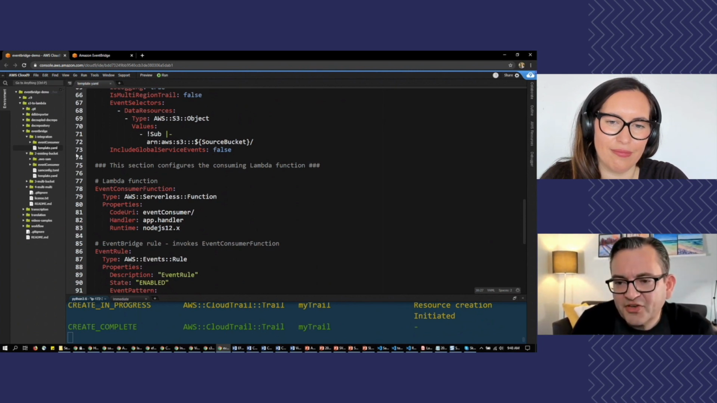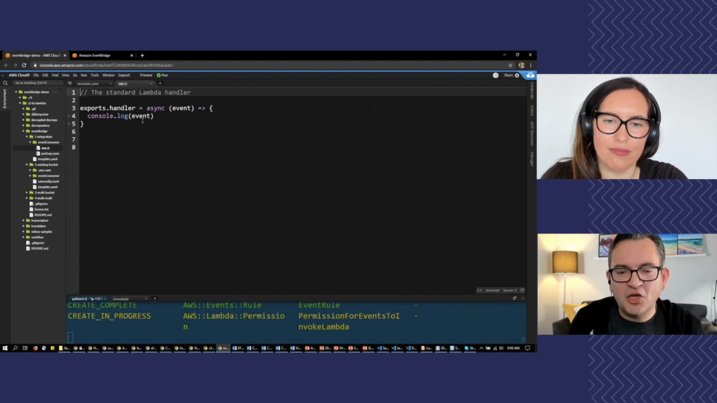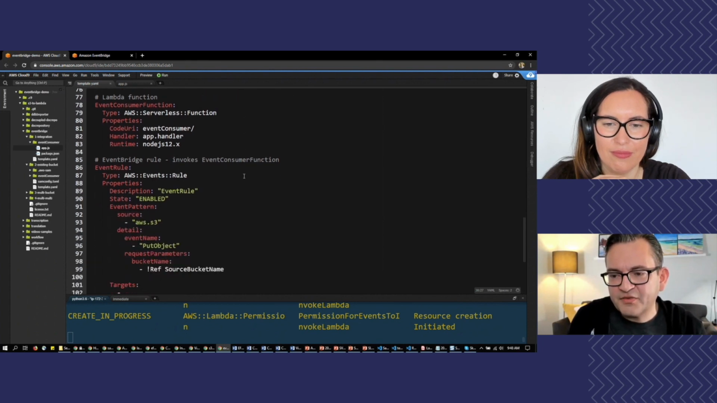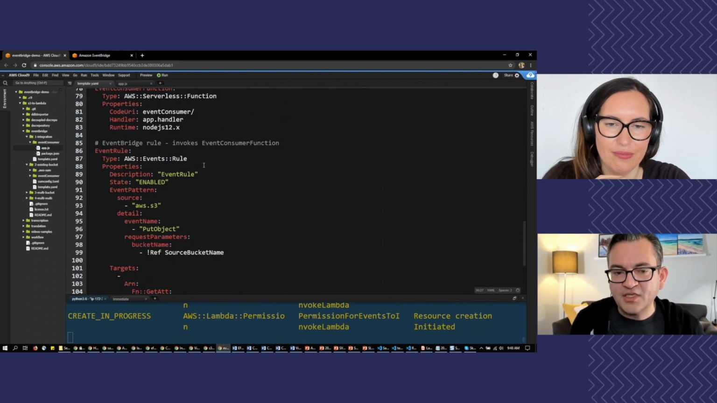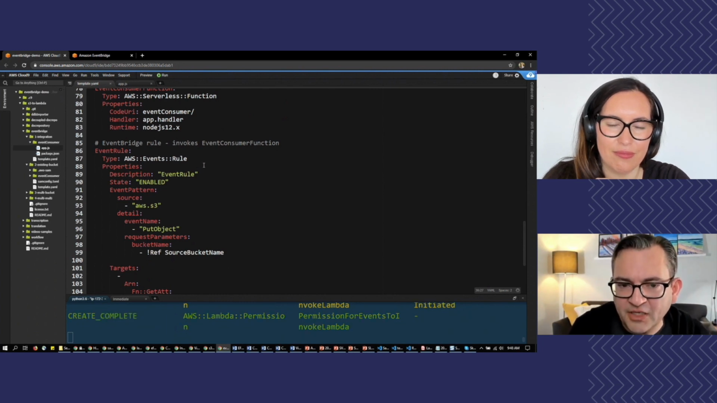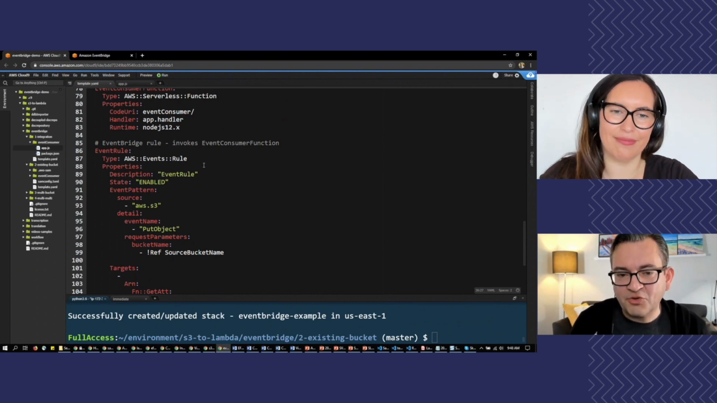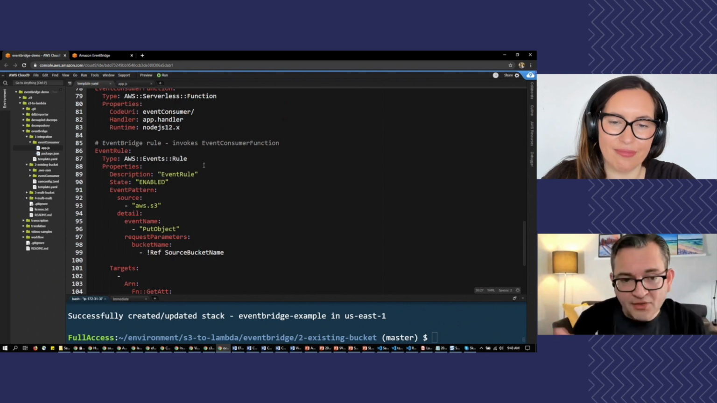The Lambda function is in this event consumer folder, and all it's doing is logging out the event. There's nothing complicated there at all. Then we get to the fun stuff, which is the EventBridge rule. This is the rule that specifies what happens when events come in. Now that CloudTrail from S3 has been configured, EventBridge is aware of that and is listening to all of those events. It could be hundreds of thousands of events.